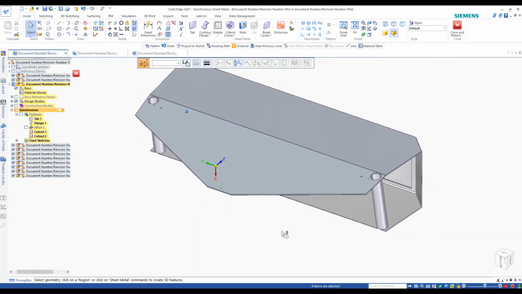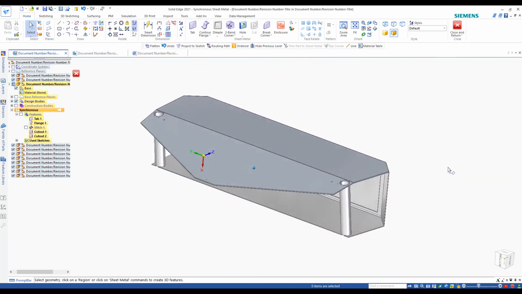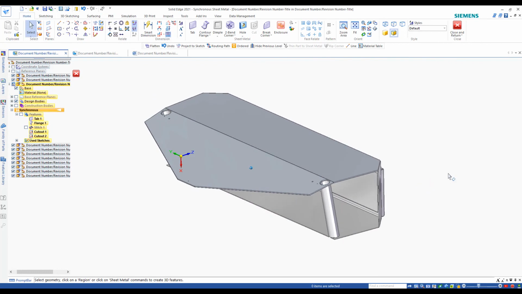So hopefully you found these sheet metal tips useful for different ways to be creative in your modeling, and just some different tips and tricks on how you can take both native as well as imported parts when you're working with sheet metal and make those available to create flat patterns for manufacturing.